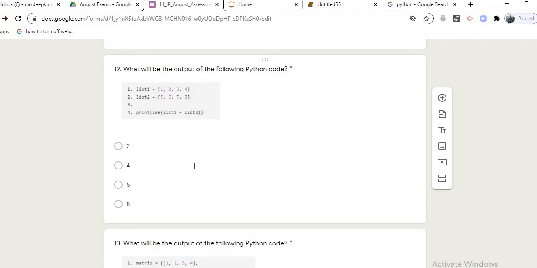Now students, we move to question number 12. In question number 12 we have list 1 and list 2, they are given here, and we have applied the concatenation operation, list 1 plus list 2. This is basically the concatenation operation on lists, and on the result we have applied the length function. The length function just gives the length of whatever object it contains. So in this case we combine this list and this list, and print will print the length of list 1 combined with list 2 with the help of this concatenation operation.